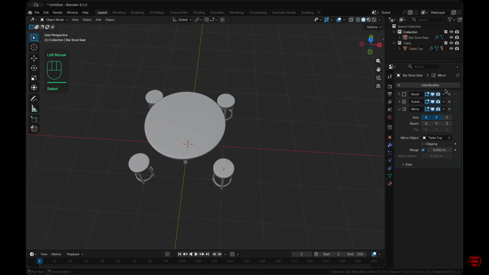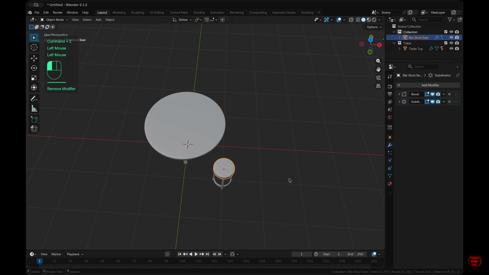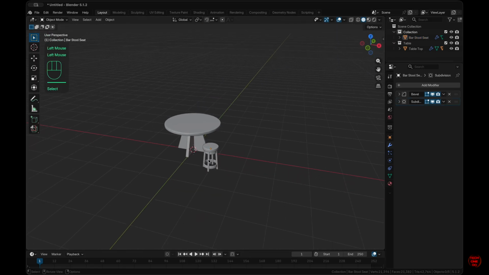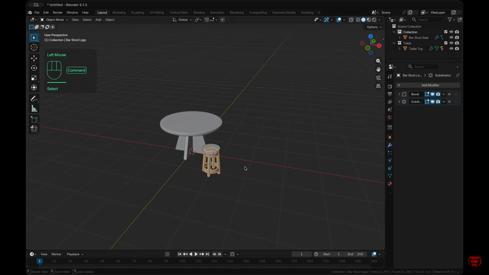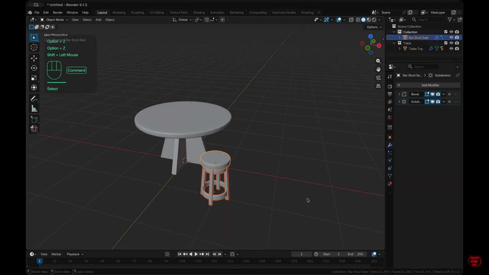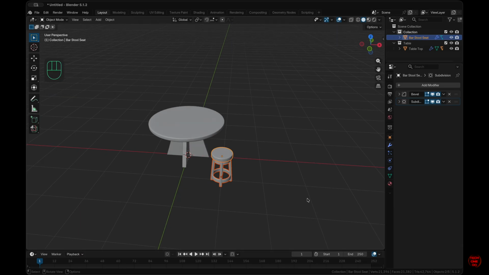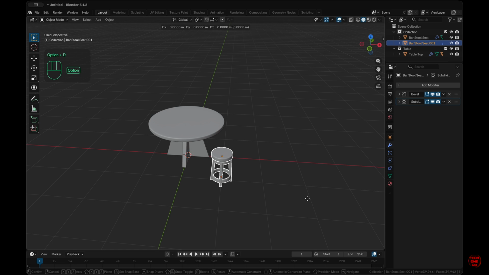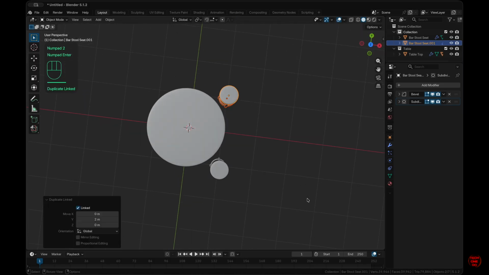The second way to do this is with linked duplicates. Remove the mirror modifier in both the bar stool seat and legs objects. Select bar stool seat and legs objects. Press Option or Alt+D keys to create linked duplicates. Press Y and type 2 to move the linked duplicate object 2 meters on Y-axis.